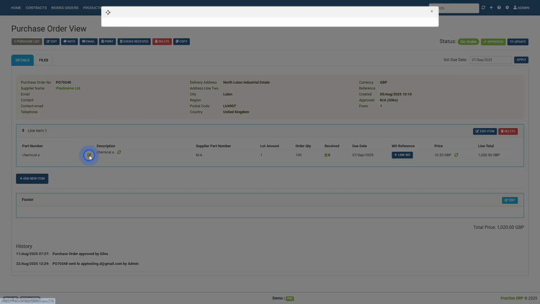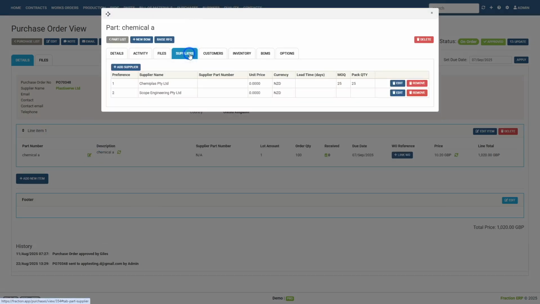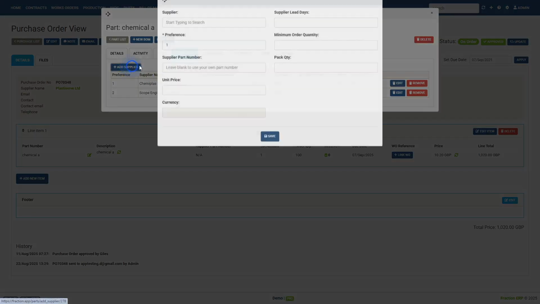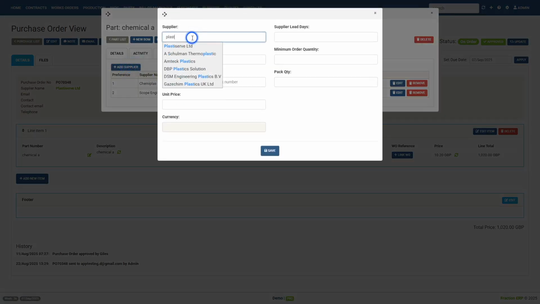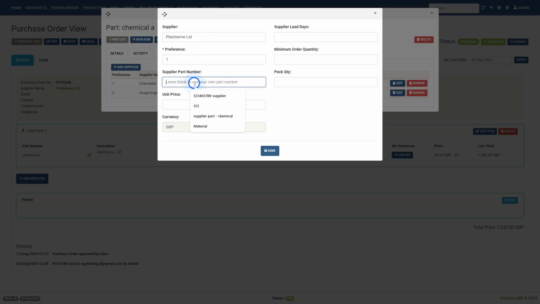So if we go to edit and we go to suppliers, we can see that I actually have two suppliers already set up. So let's add a supplier and we're going to just use the Plastiserve, and I'm going to specify the part number as Plas A. Here we can also specify the unit price from this supplier. We can also specify a minimum order quantity and maybe a pack quantity of 25. So this means that we can only order in multiples of 25 starting from 100.